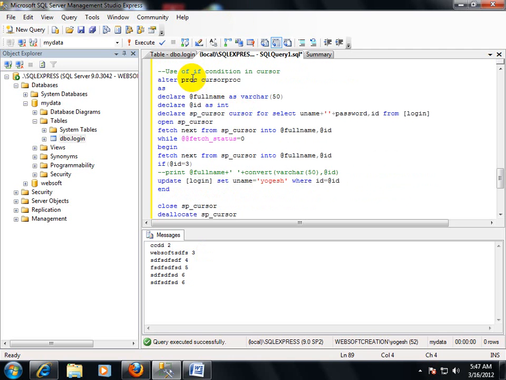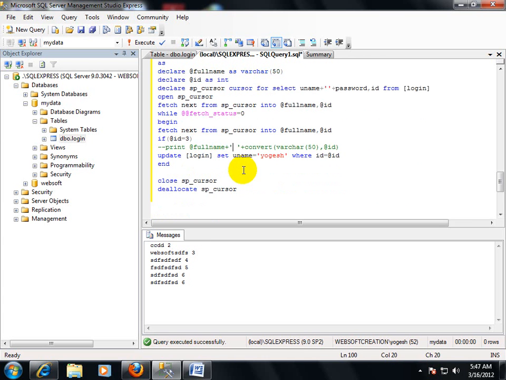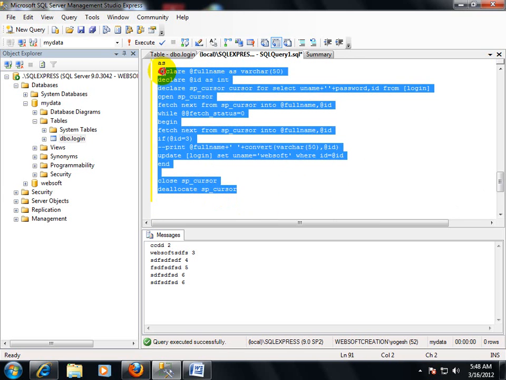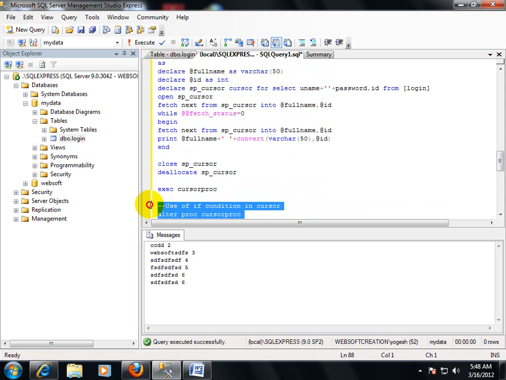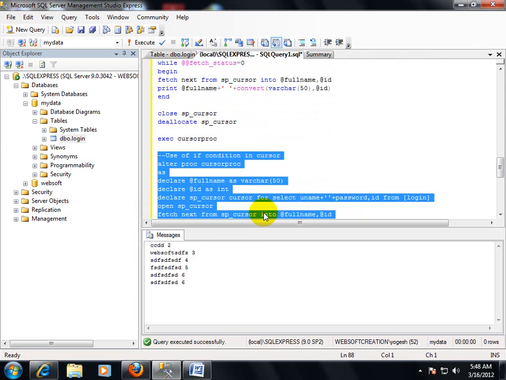Another example has an if condition. After alter proc cursor proc, declare full name, ID is the same as I told you previously. Next from fetch status. Now I am getting the value of ID and I want to do a comparison with this ID. If ID equals 3, update login, set uname Yogesh where ID equals @ID. I am updating my data and you will see the final output.